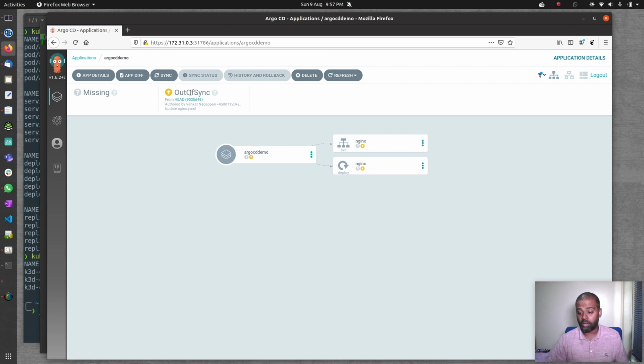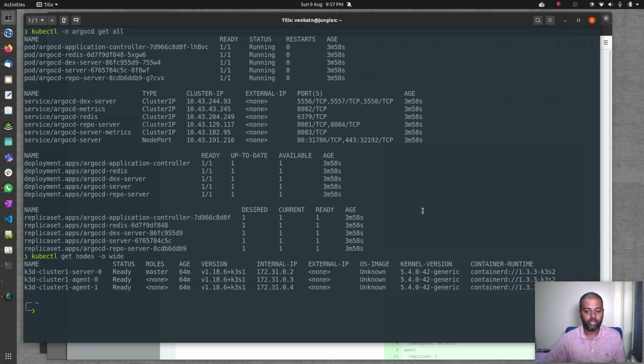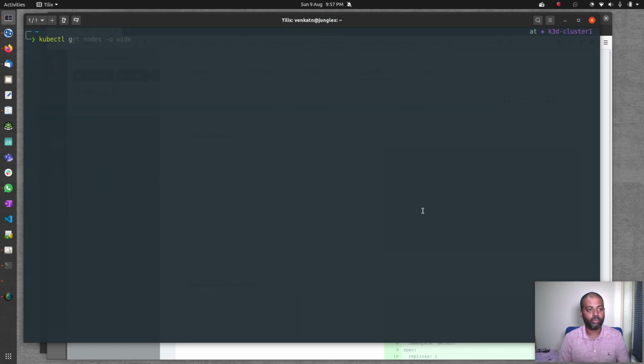At the moment it says out of sync, because what we need is, you can look at the app diff on the top here. It doesn't say much, so that's the state of the application that we want. That's the one that we've defined in our GitHub repository. So this is what it currently looks like, because we don't have anything deployed. And if I go to my cluster here and do kubectl get all, I don't see anything.